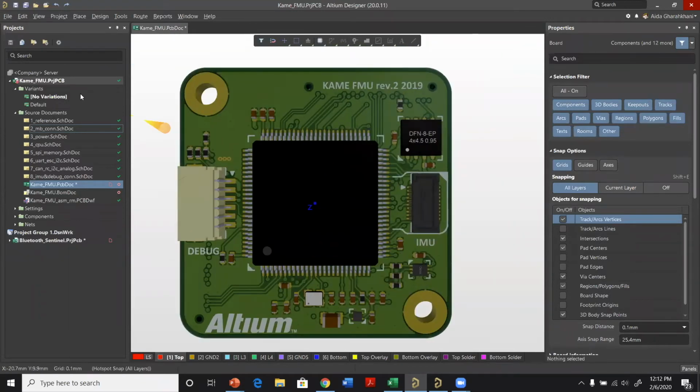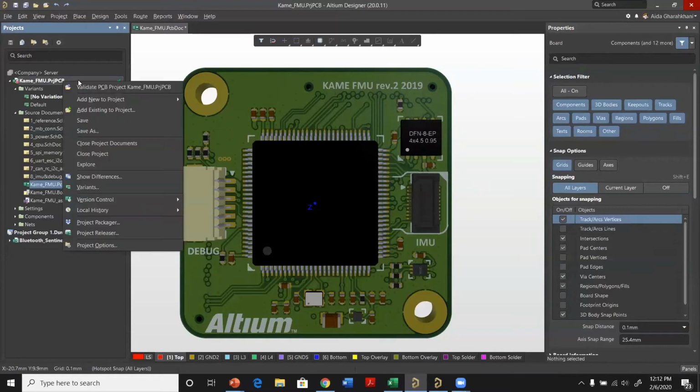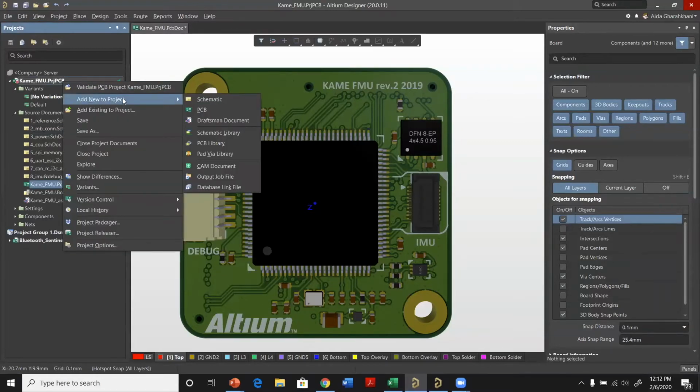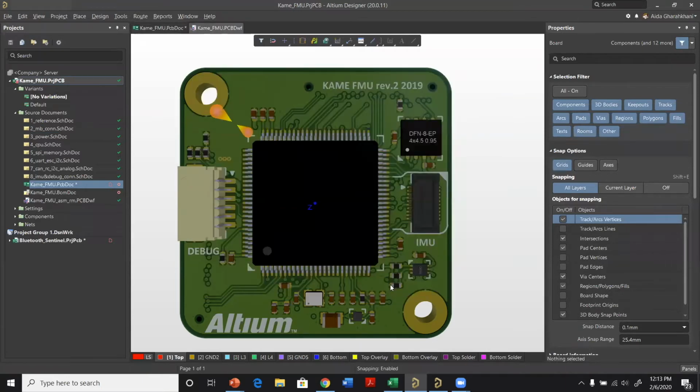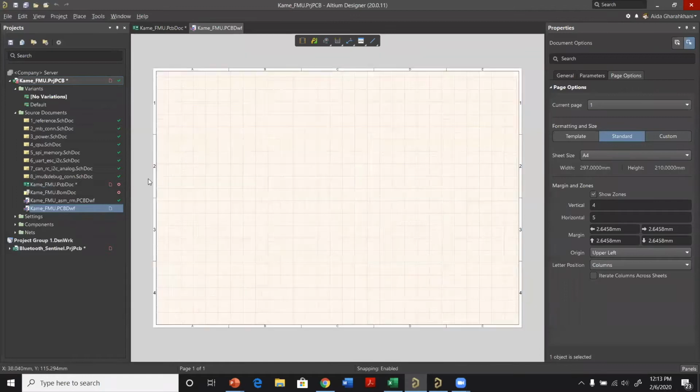Now let's create a Draftsman document. How can we do this? We go to the project on top, right click, and go to Add New to Project. You can see the Draftsman document here already, so I'll click on that one. You can see we have some templates, which you can use. These three are what I created, which I'm going to explain later. But at the moment, I'm going to stay with default and say okay. Here we go, and we get this page now.